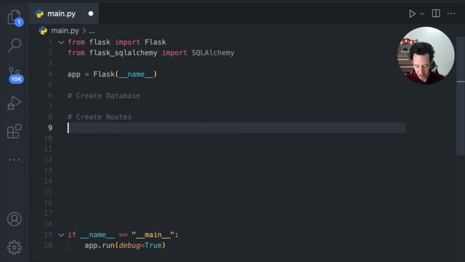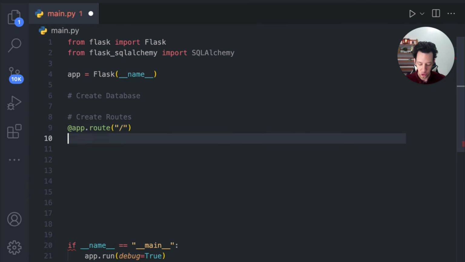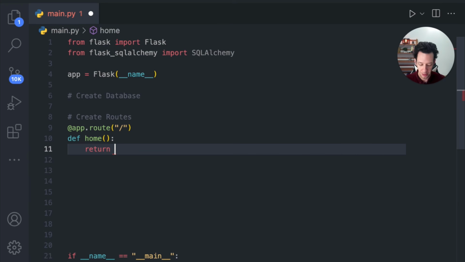But let's just create a sample route to start things off. We can use the app decorator and we're going to say route. The home route is always a slash. This is just home. So I'm going to create a function for this called home. And for now, let's always just return some type of dictionary because we're going to be working with JSON data here. So for now, let's just put hello. I'll change that briefly.